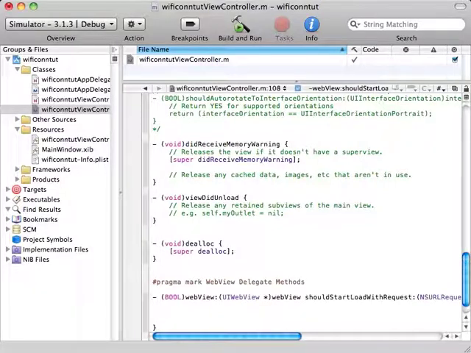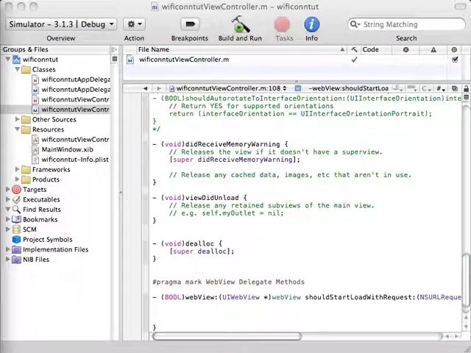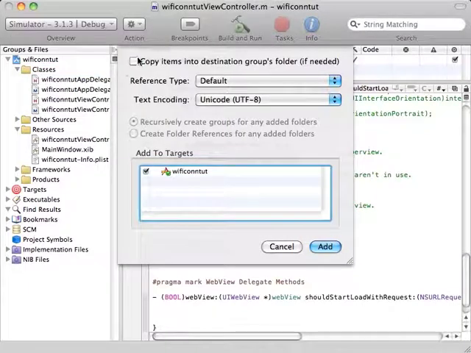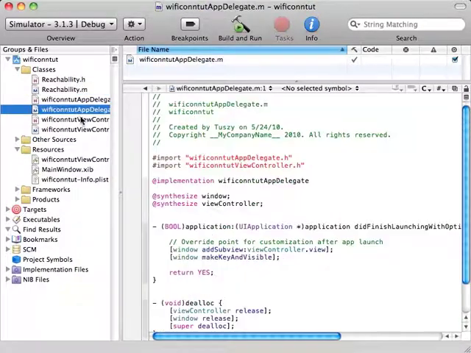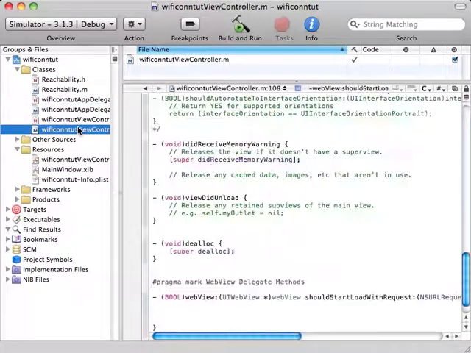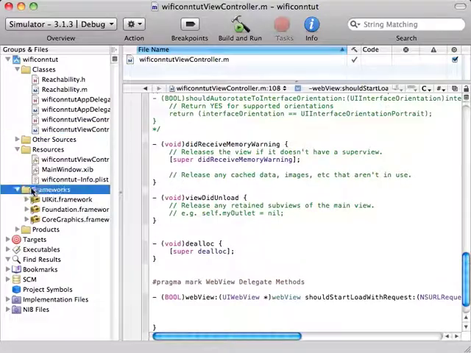All right. So now we have to check if the user is connected to Wi-Fi. To do this, we're going to import Apple's Reachability class. I have the Reachability class in my project, so I'm just going to copy it into this project. If we want the Reachability class to work, we have to import the SystemConfiguration framework into our project.